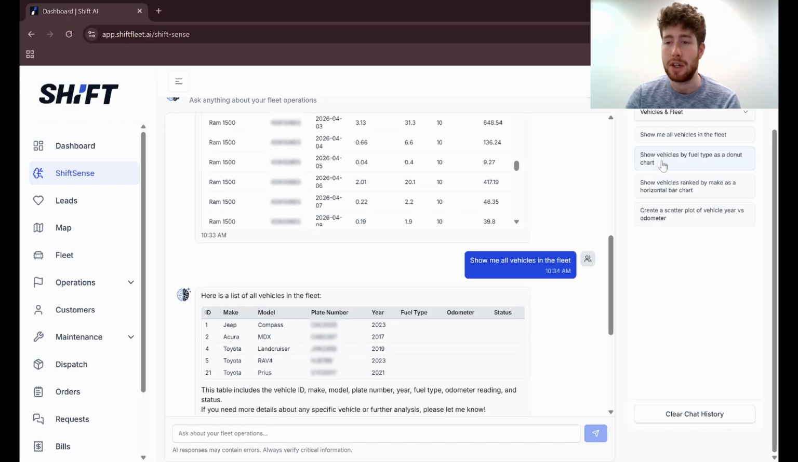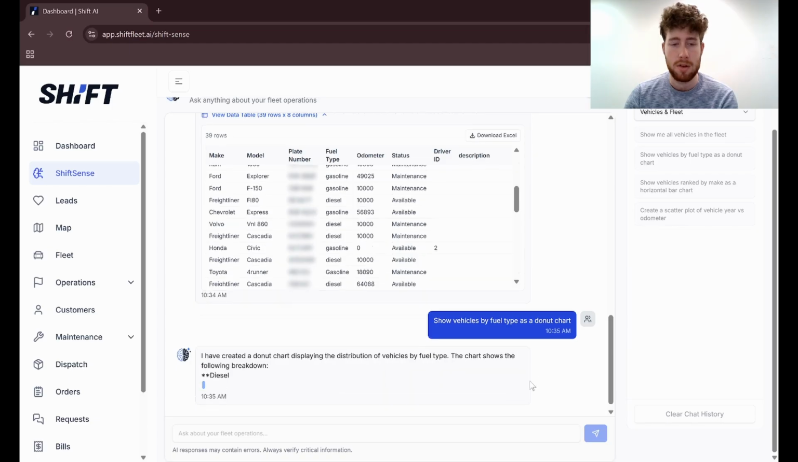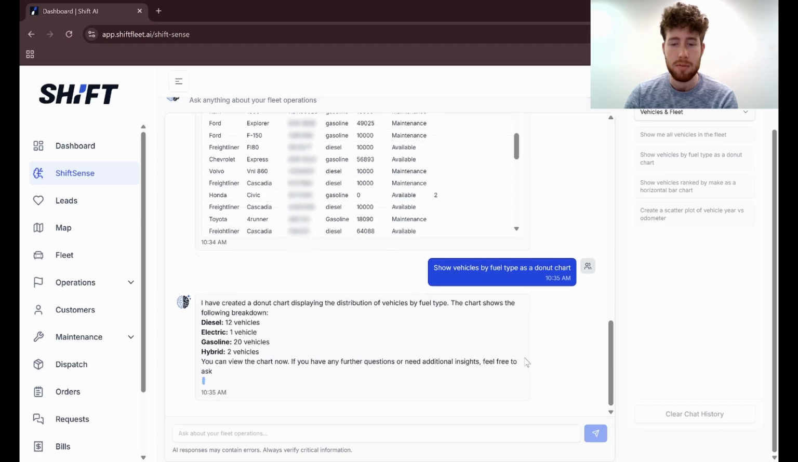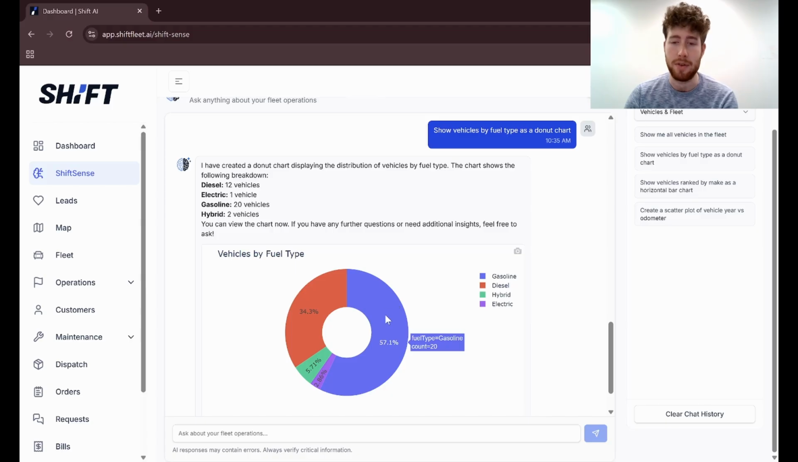Let's do this one. Show vehicles by fuel type as a donut chart. We can see a donut chart of our vehicles by fuel type. So we have 20 gasoline vehicles, 12 diesel vehicles, 2 hybrid vehicles, and 1 electric vehicle.